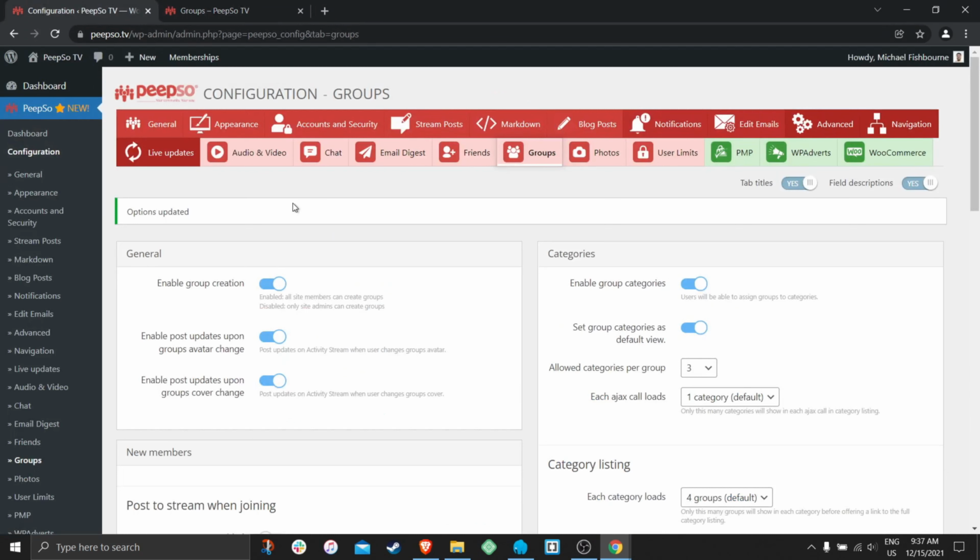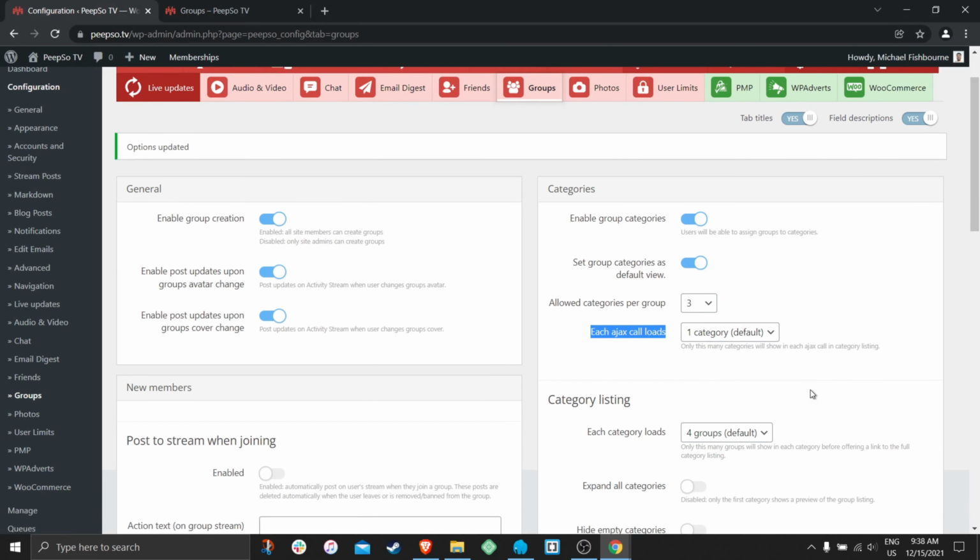Let's see what other options we have here. Each age.scroll loads one category. Okay, so this is mostly a performance feature, and we actually advise you to keep to one category if you have a shared or slower server. If you are confident that your server can handle more load, feel free to experiment with these options, but for the purposes of this video, I'm going to keep it at 1 because if I change to 2, 3, 4, or 5, or even more, you will not be able to see it, and it will be very hard for me to explain this feature.